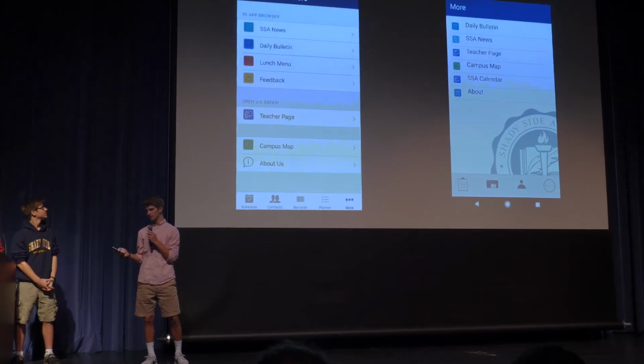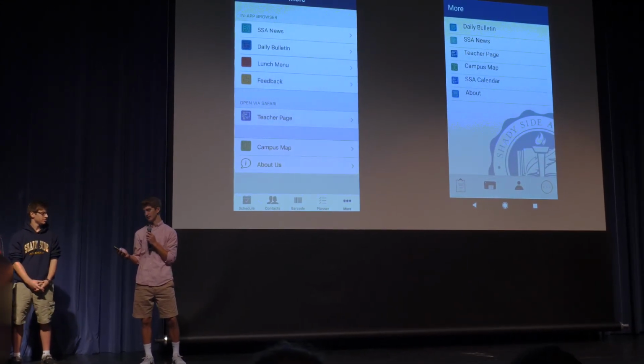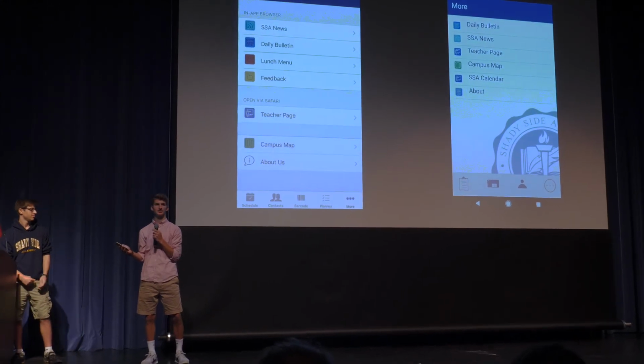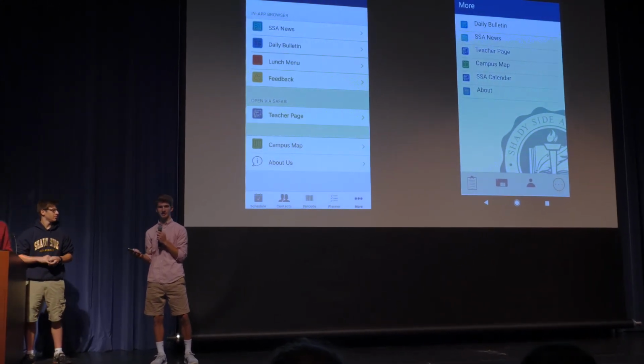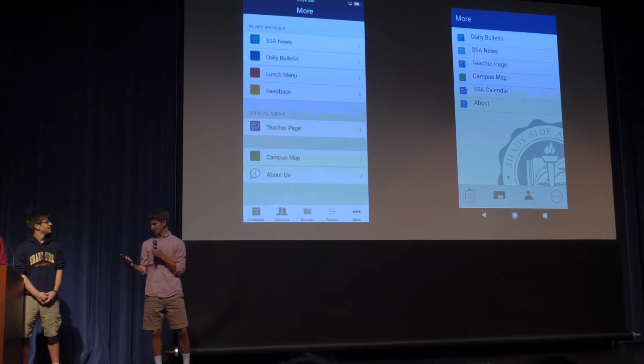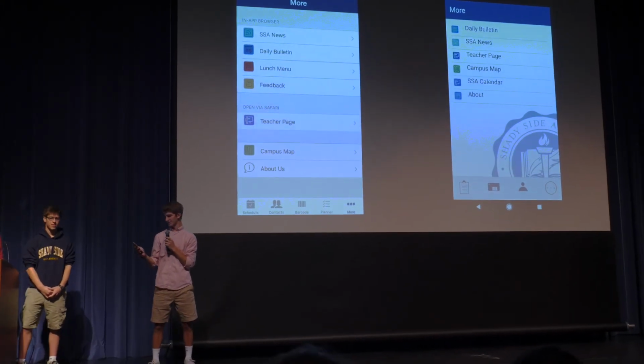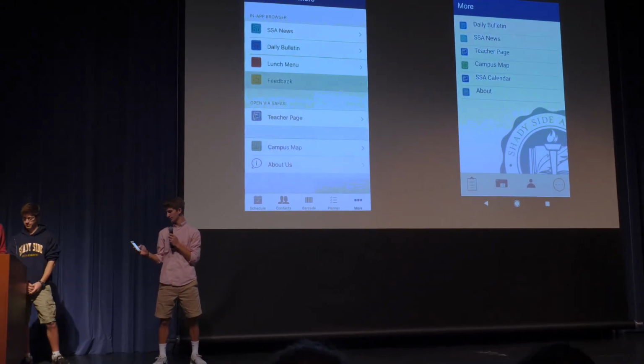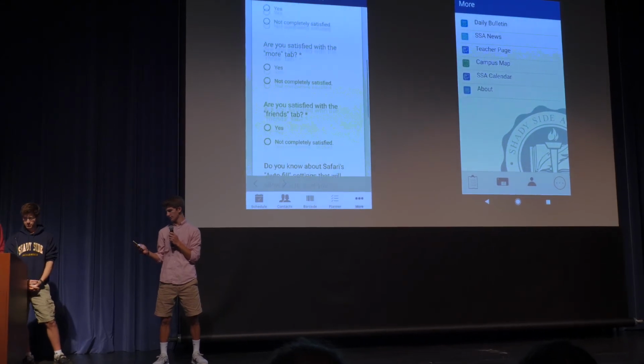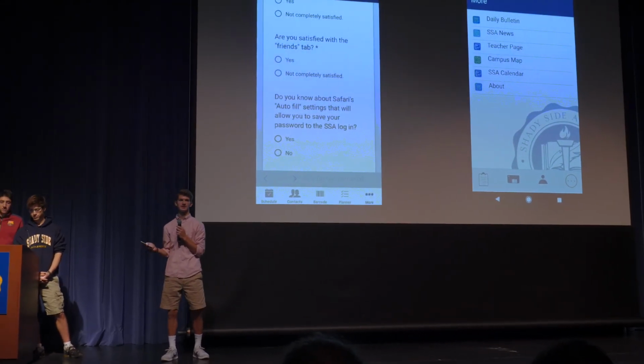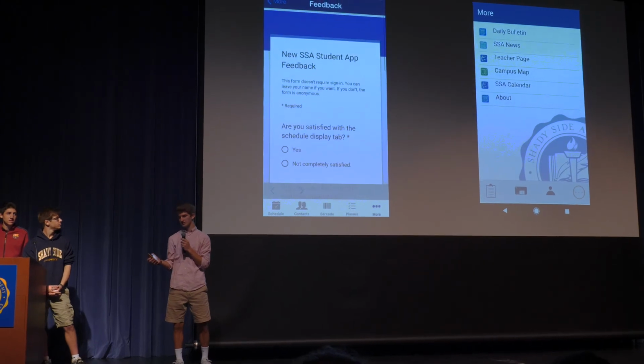Next up, we have the lunch menu. Of course, you'll be able to see the lunch on the daily bulletin, but if you wanted to plan ahead, you can take a look at the lunch menu and look at what lunch is 3 months from now. Next up is the feedback tab. So this will bring you to a Google Forms page where you can give us any feedback that you have on the app, any recommendations, anything you think should be changed.